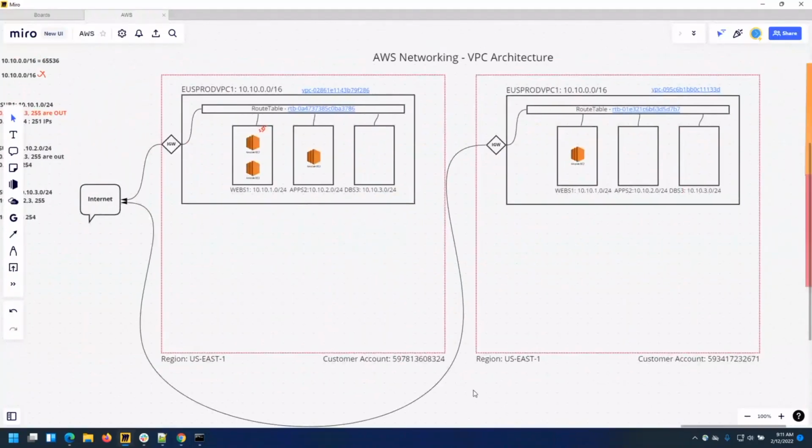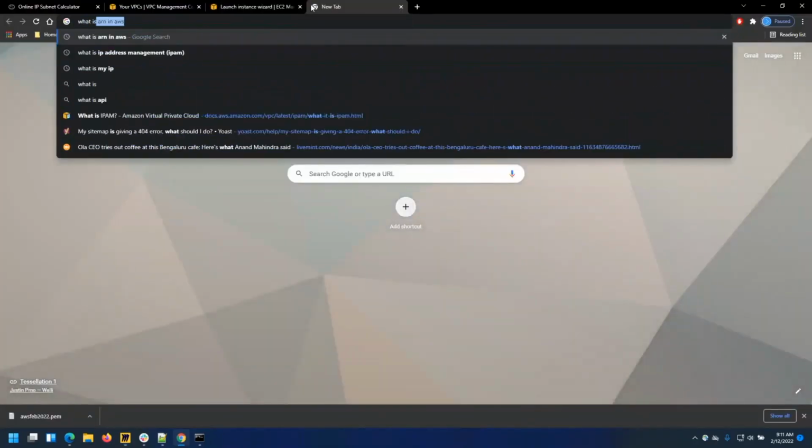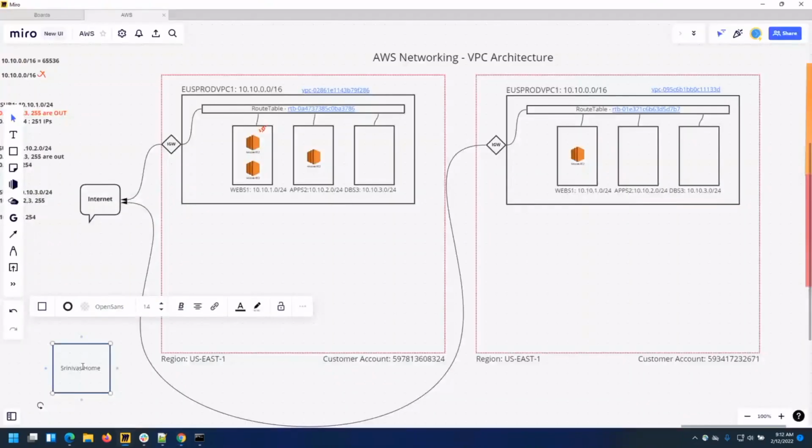Like I said, whatever the AWS networking VPC architecture we are discussing, we are talking about private IPs only. Now, if you're talking about private IPs, how will you access them from your home, where you are sitting currently, say somewhere remote? What is your public IP? This is your public IP. What is your private IP? This is your private IP.